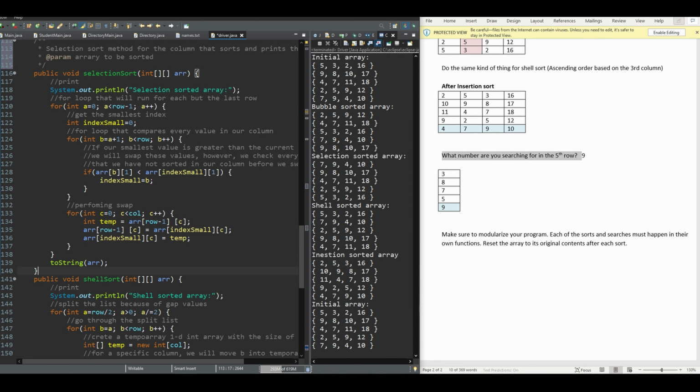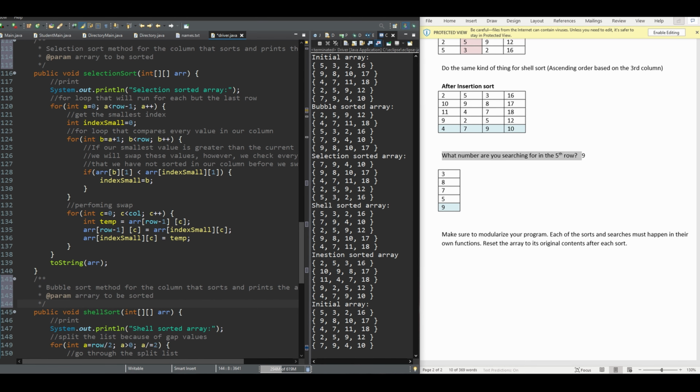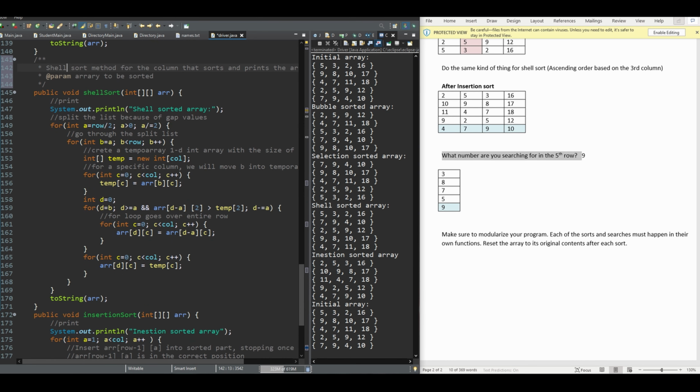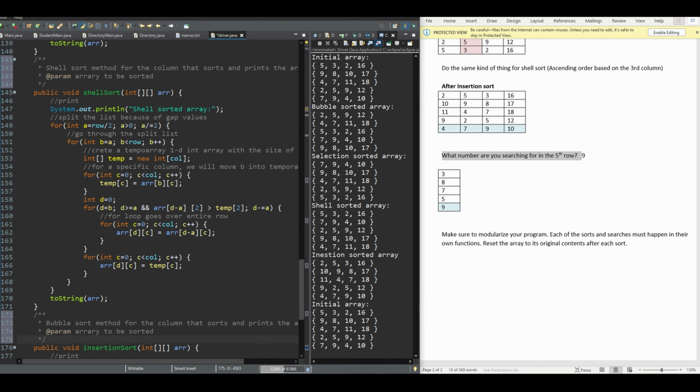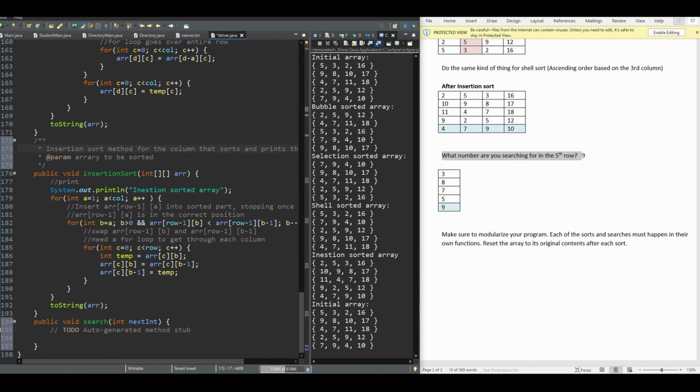We're going to come down to the next one, which is shell sort. We're going to change this to shell, and then we're going to come down here with insertion sort and do insertion, and then we're going to come down to our search.